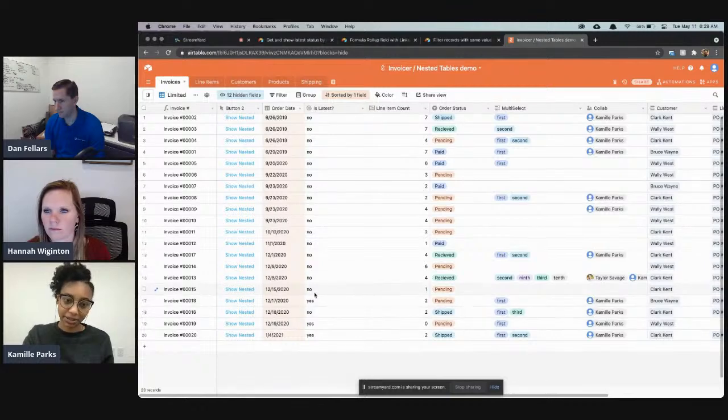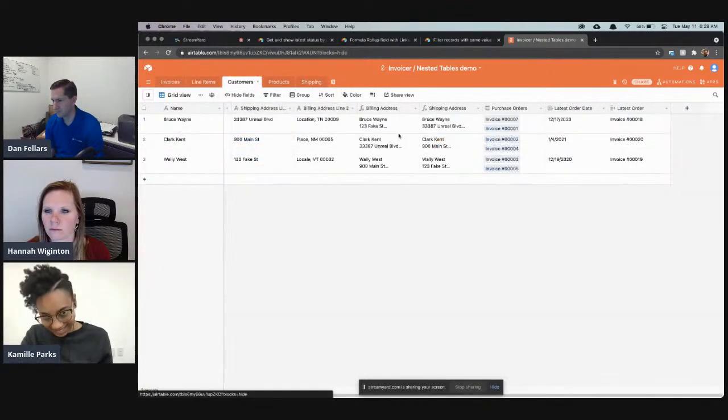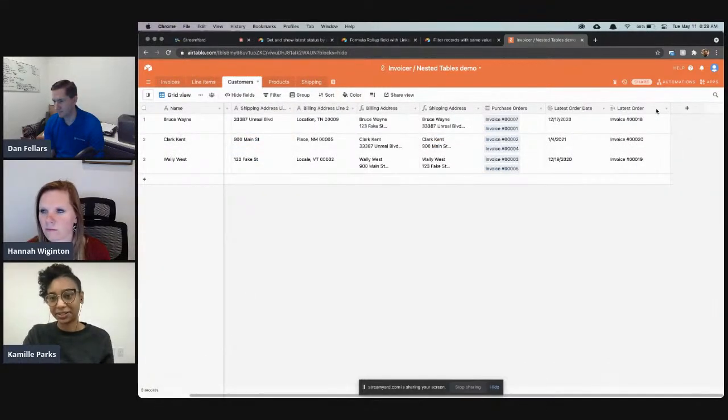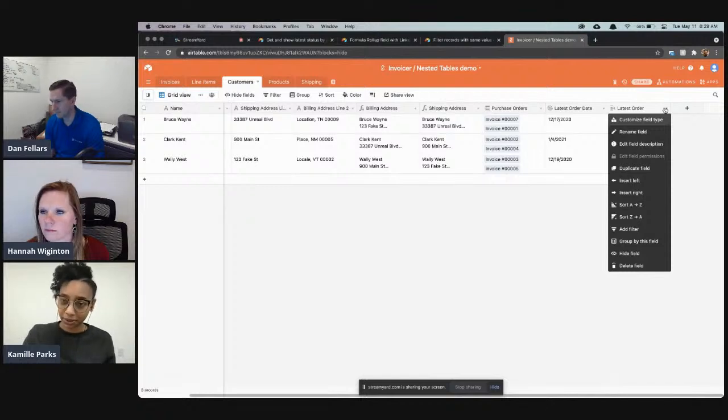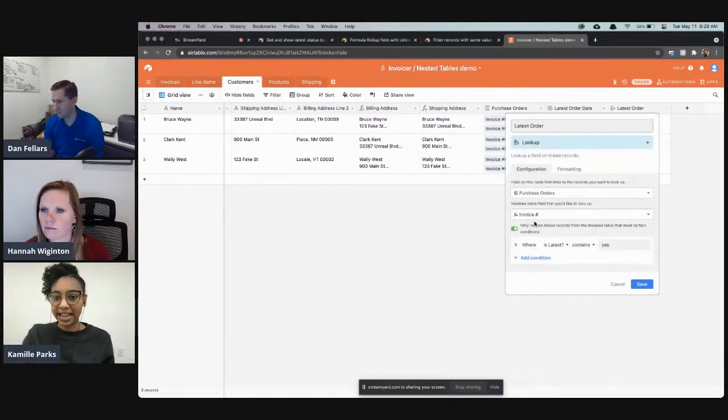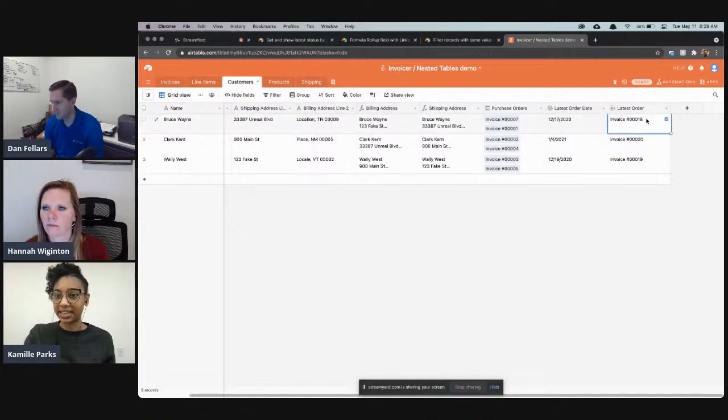If yes, then type yes. So back in the customers table, there is another field. Now it's a lookup. You could do it with a rollup as well. It has the conditional applied. So only pull in the invoice number if the is latest is yes. And that's how I was able to get order number 18 as the most recent order for Bruce Wayne.